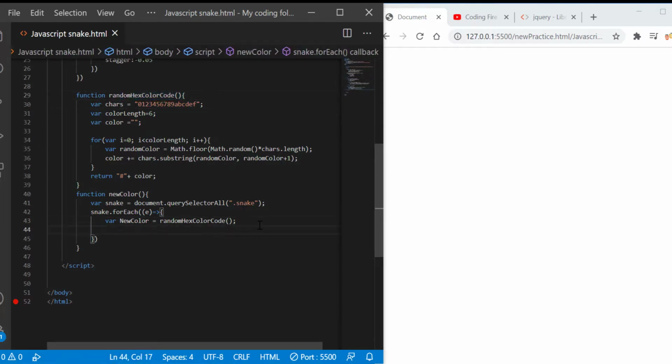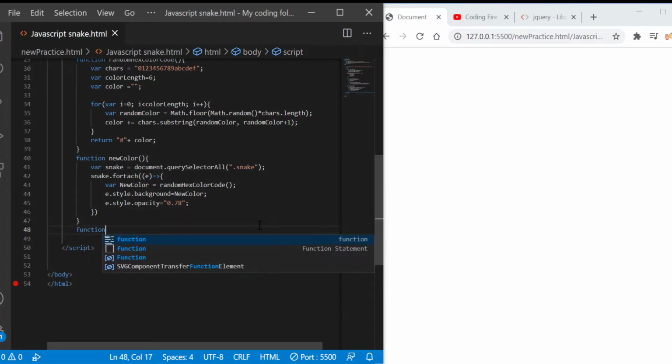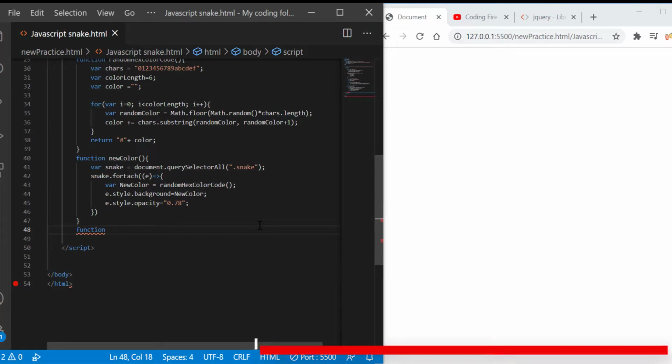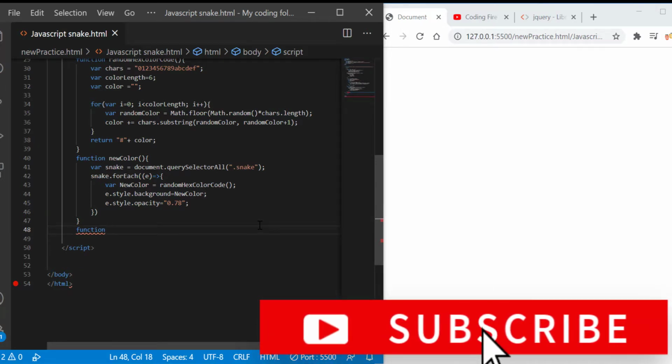And then we can do e.style.background equals NewColor, then e.style.opacity equals 0.78, and the opacity is optional. You don't have to add it. I'm just doing it to make it look cooler. And then we can create one last function which will change the background of our browser every 2 seconds, and we're about to create an interval, which is why I said every 2 seconds.